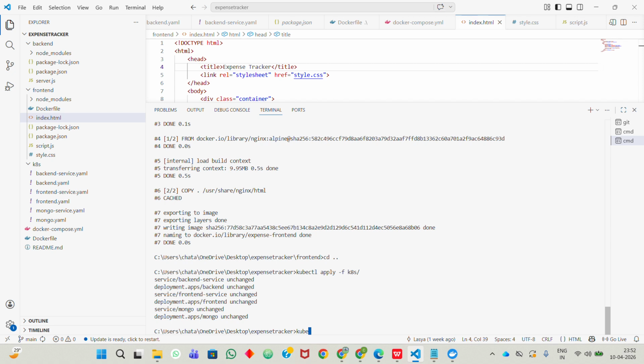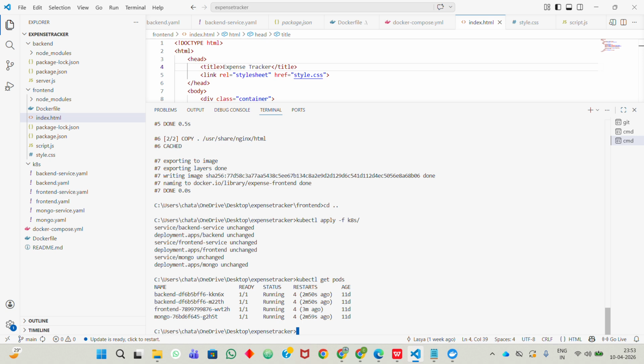Now we'll get the pods here. All the pods are running. So we verified that all the pods are running.